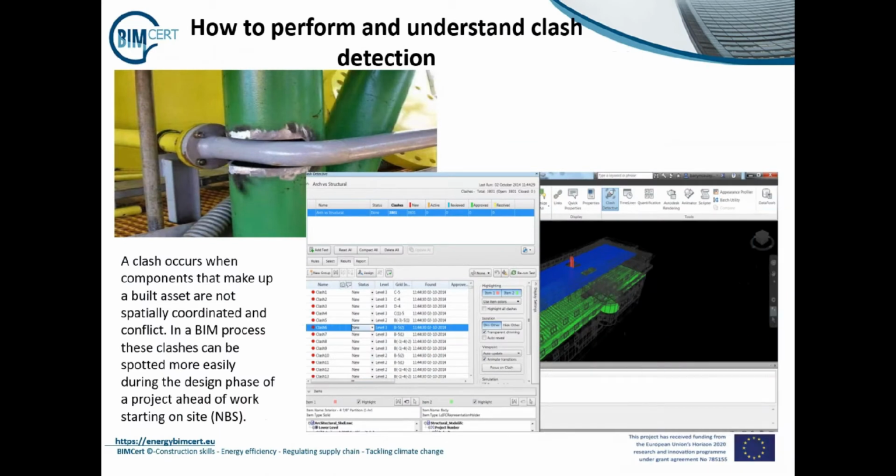This micromodule will focus on how to perform and understand clash detection. A clash occurs when components that make up a build asset are not spatially coordinated and conflict. In a BIM process, these clashes can be easily spotted during the design phase of a project, ahead of work starting on site.